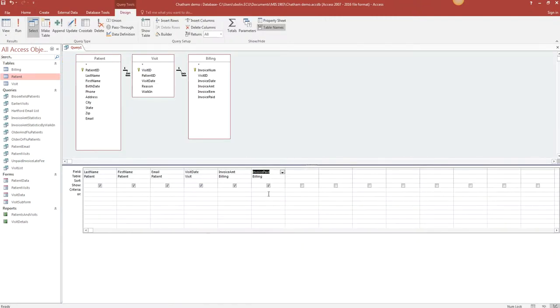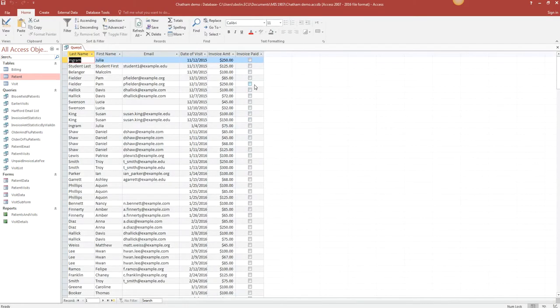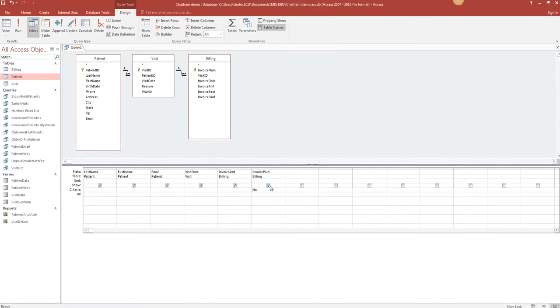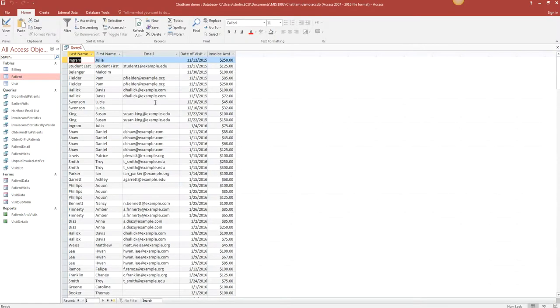So we need to narrow that down to just the ones that are not paid. And those checkbox fields are yes or no fields. So if we put a no criteria in here, we'll see that now we have all the ones that are not paid. And we don't need to see all those empty checkboxes. So this show line, we can uncheck this here and click run. And then now we just have that invoice amount.